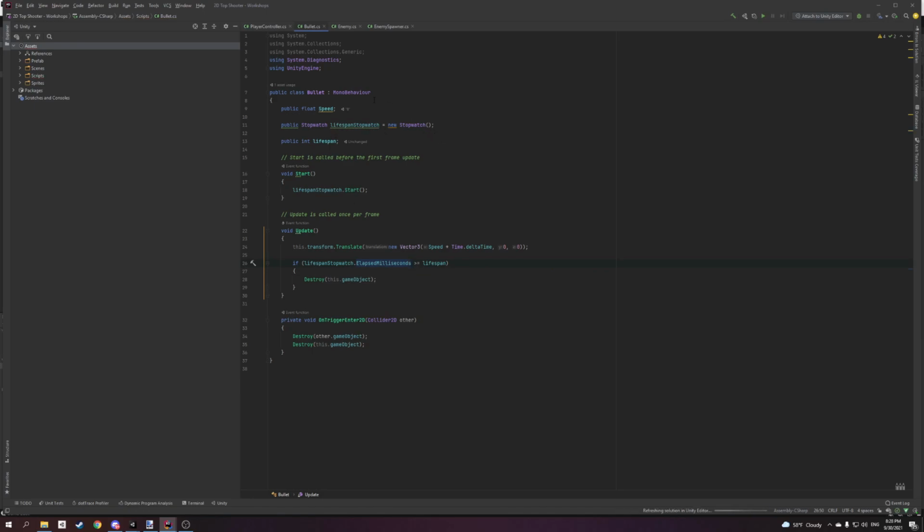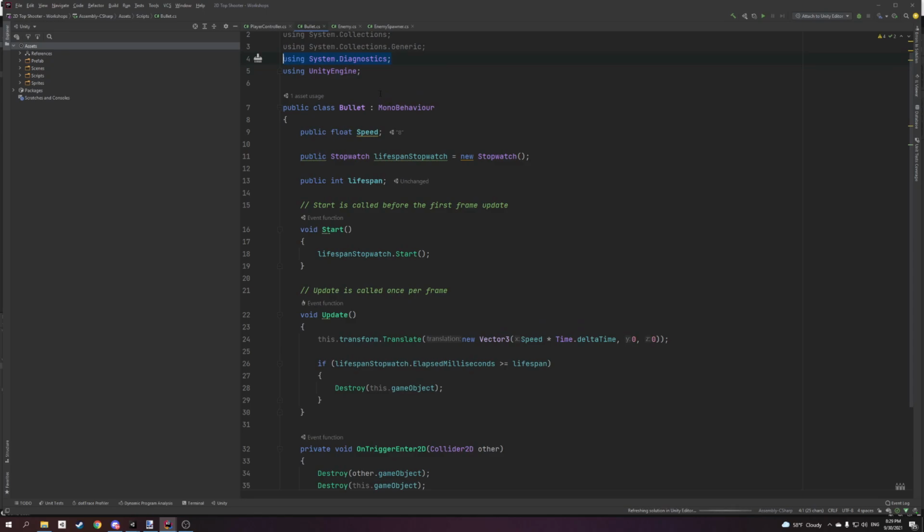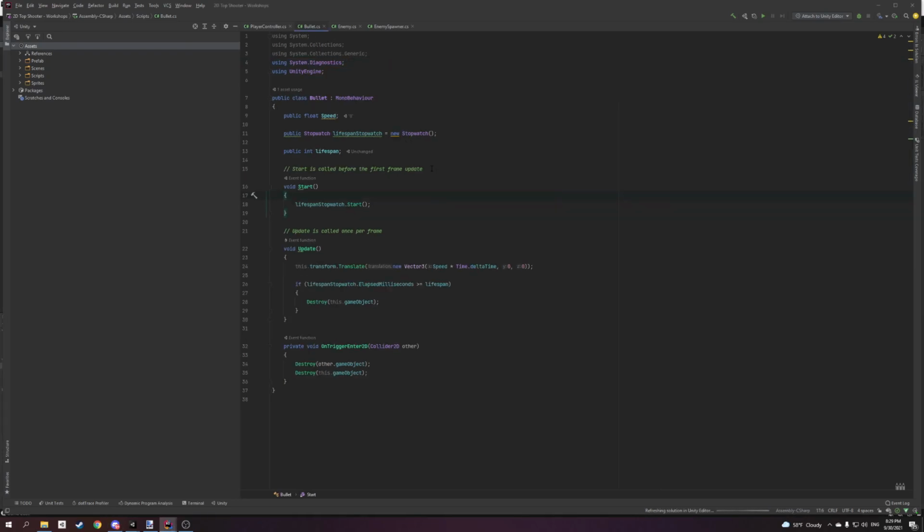So in order to use Stopwatch, you need using System.Diagnostics. This right here. I'm going to zoom in a little bit. System.Diagnostics right here. You want that to be your import, since this is not a Unity thing, this is a C# thing. So you can just type in using System.Diagnostics. I'll copy and paste this for you. There you go. All right.